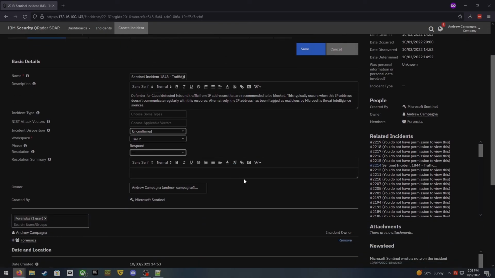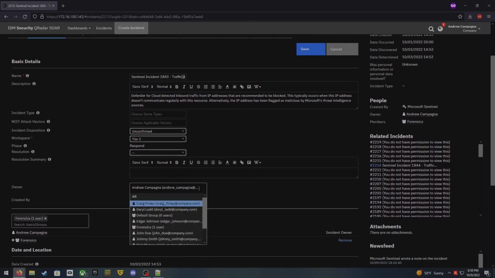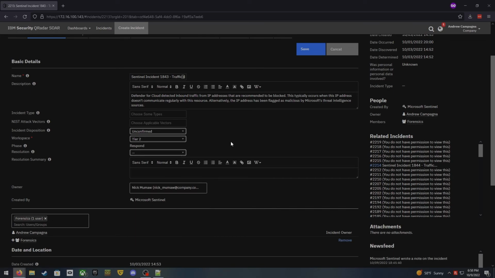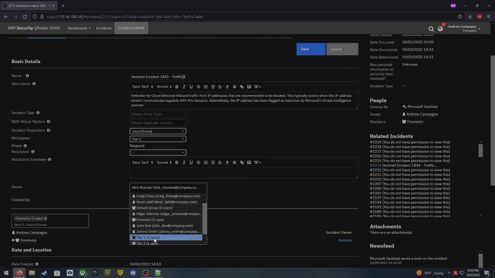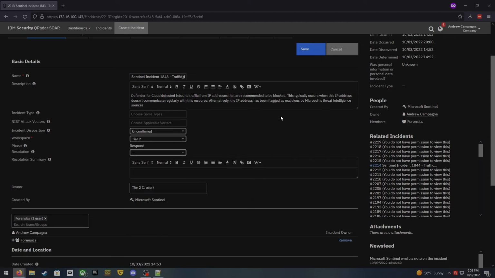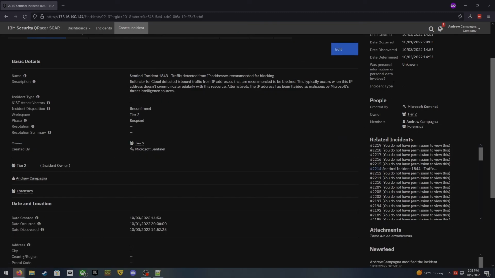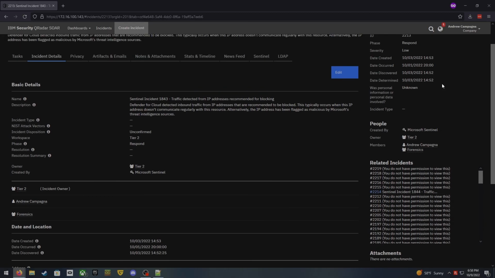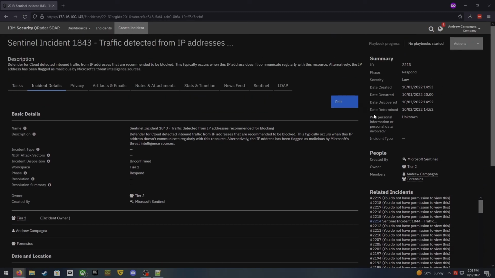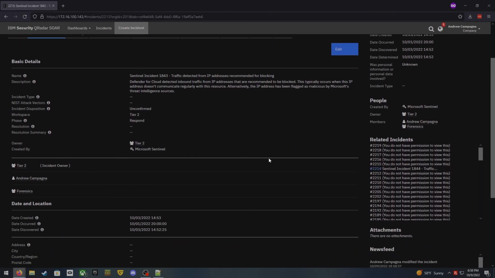And one thing you're going to see here is, after we do this, maybe we're even going to assign this to Nick, because Nick is on that tier 2 team. Or of course we could assign this just to the tier 2 team itself. And then we'll hit save. What you're going to see is I still have the ability to see this incident. The reason I still have the ability to see it is because I worked on this incident. I was given a membership ability here, even though it's now been assigned elsewhere.